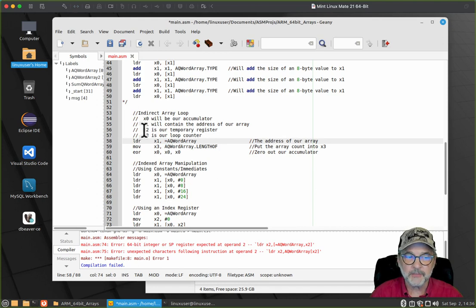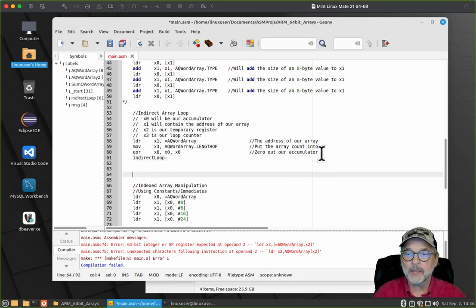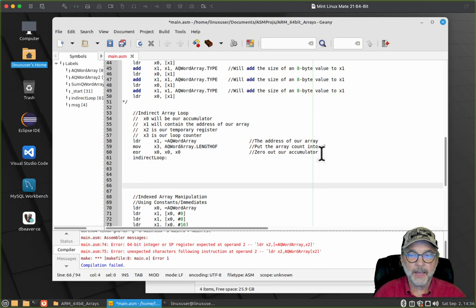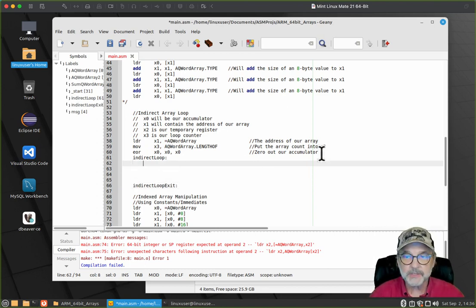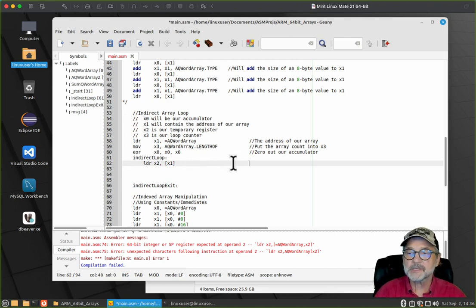Now, where's X2 going to come in? Well, now we have to start our loop. So what I'm going to do is call this indirect loop. And I'm going to create another label down here called indirect loop exit. And you'll see why I'm creating that label in just a moment. So here's our loop. I'm going to load into X2, that's our temporary register, the dereferenced X1. And if you remember, X1 will contain the address of our array. So I'm going to load our first value into X2.